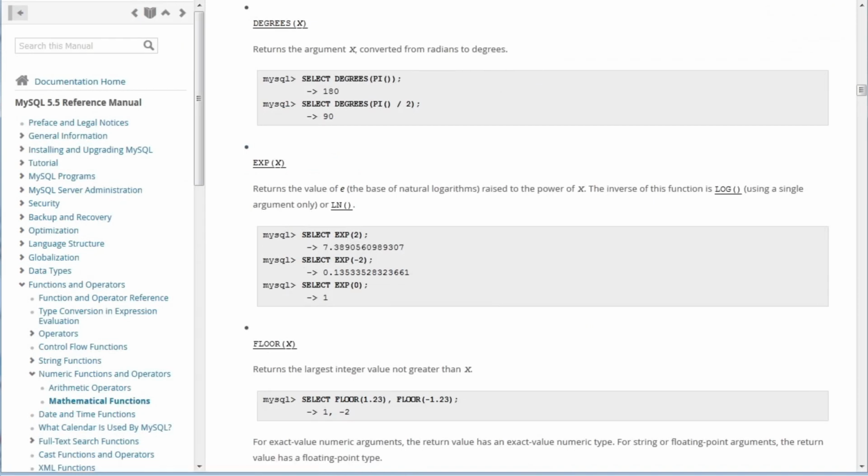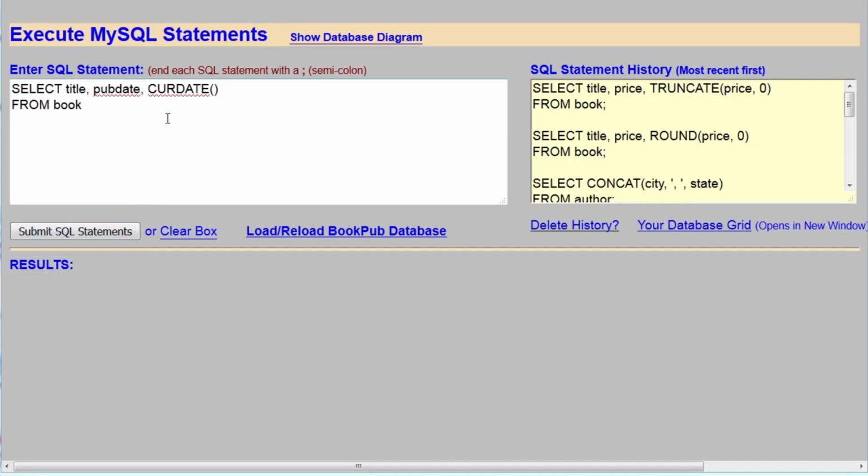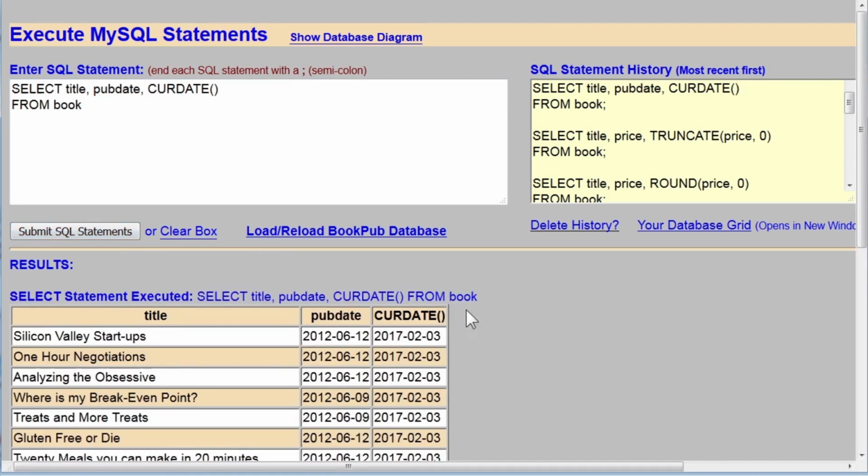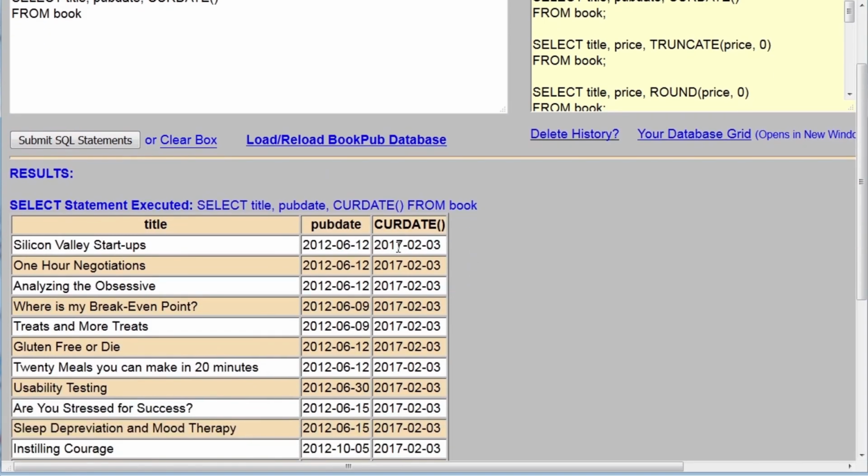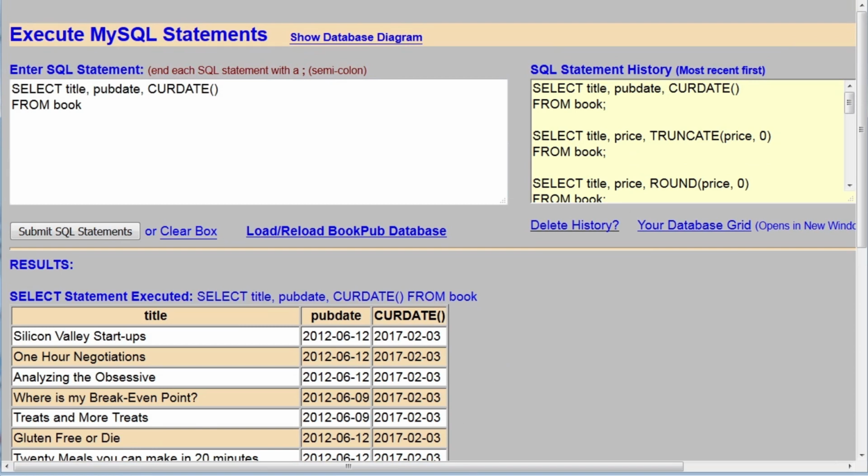Let's move on with some date functions. There's a nice function here called curDate. And there's no columns involved. You just say curDate with parentheses. And as you see, it gives us the current date. I'm doing this on February 3rd, 2017. This was the pub date that was in the table, but this is just the curDate that's on the database server that's running. This isn't coming from your PC.